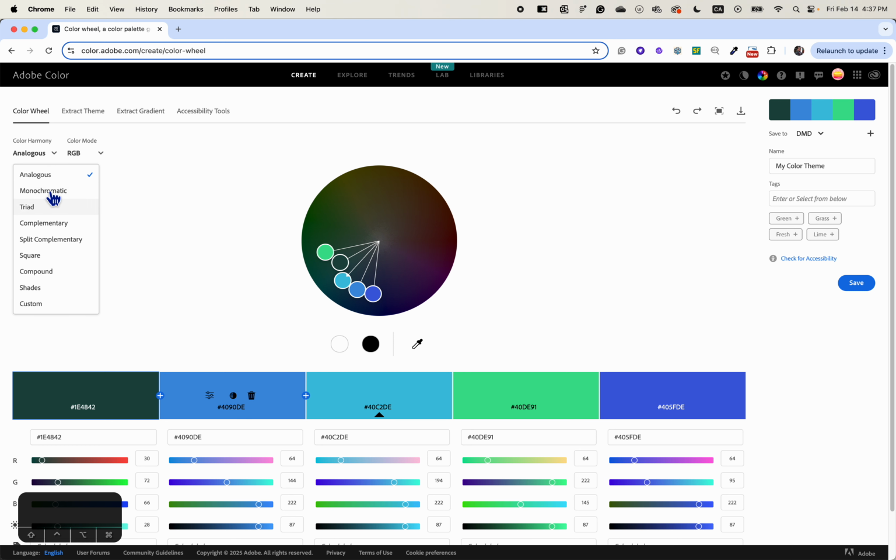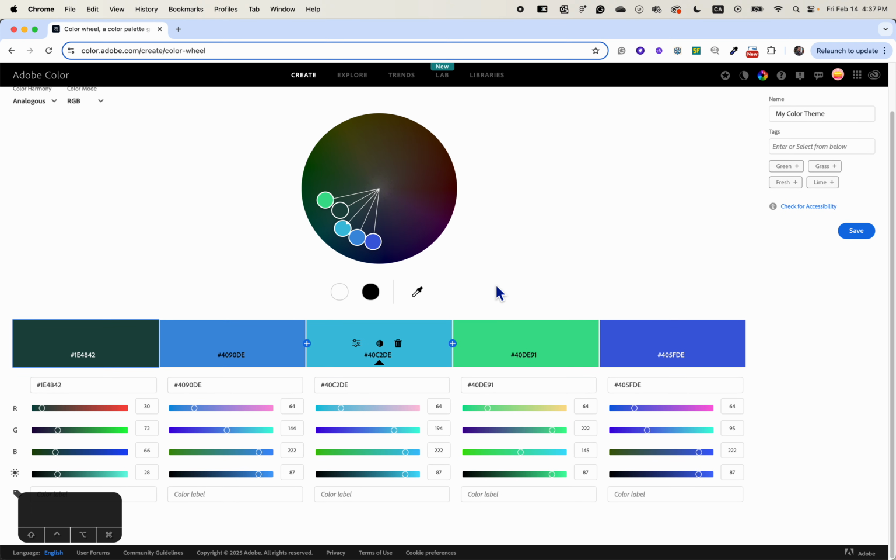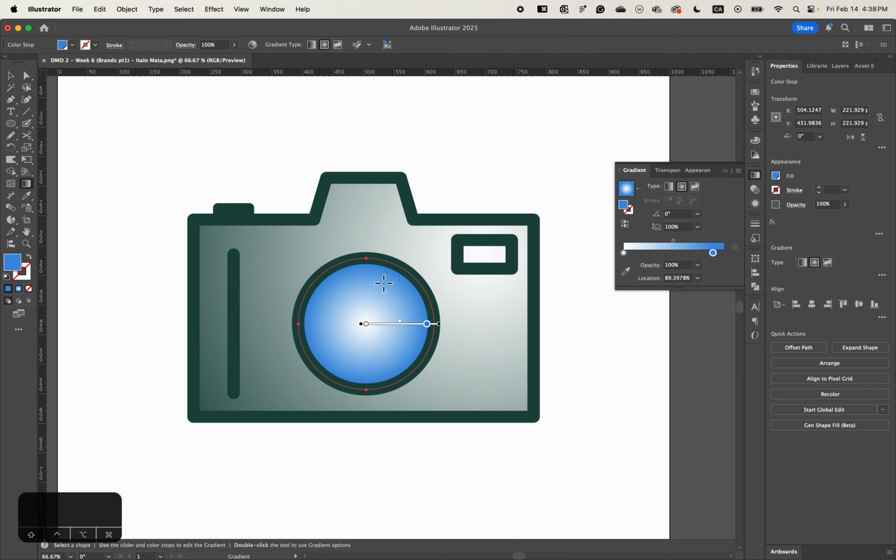Here you can select a color harmony that you want. There's a list of them here. In this case, I've selected analogous. I pasted the green here as my primary color, and it brought me a few more colors that I can work with. So I selected, not sure now, I think it was this one. So I copied it and brought it over here on Illustrator. That's how I got the blue for this.